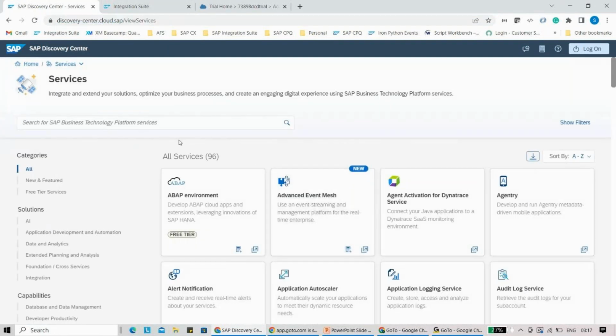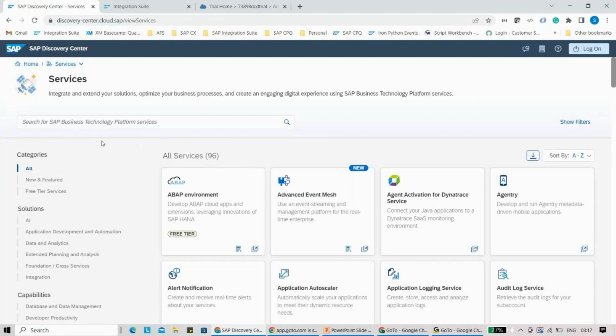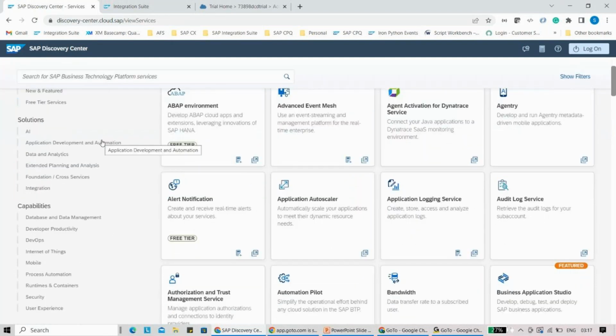Here you will see a lot of services. Currently we have 96 services running on SAP BTP. There are different kinds of services, and I'll make sure during this course we have a very good overview of SAP BTP as well. It's like an introduction to BTP. Now here, we have by capability, by solutions.